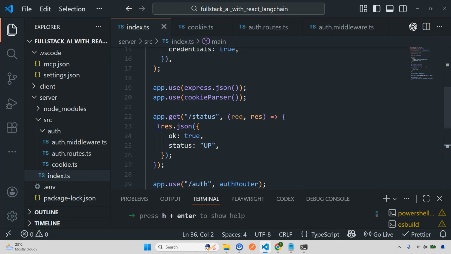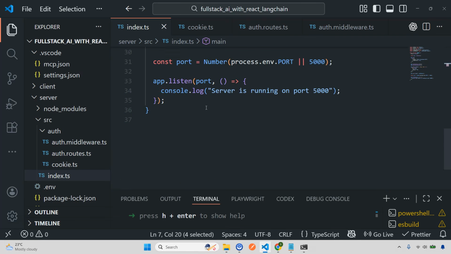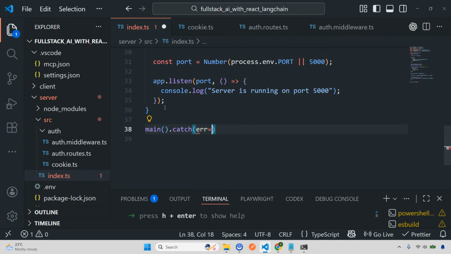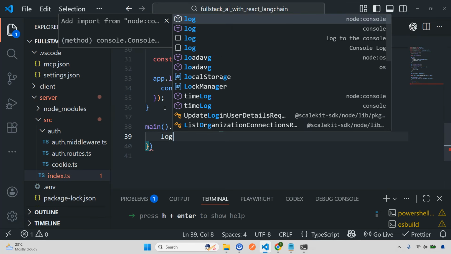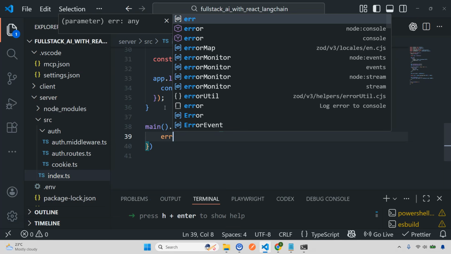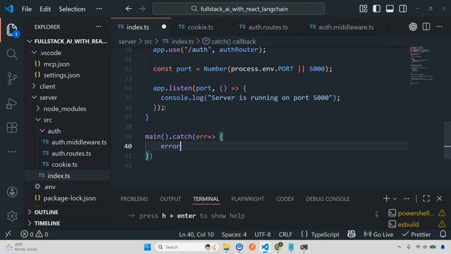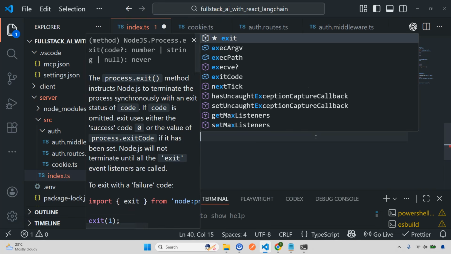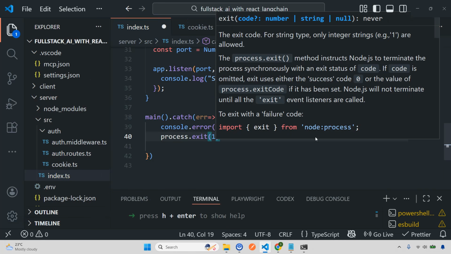Now this is not yet completed, because we have to call this main method. So I'm just going to do main, and let's do a catch. If there are any errors, we're going to just log this. So I'm just going to do console.error, we need this error. I'll just do server error occurred. And also we need to exit from the process, so I'll do process.exit(1).